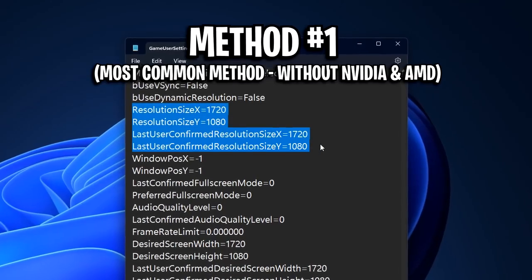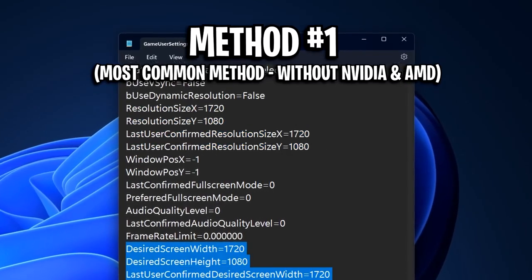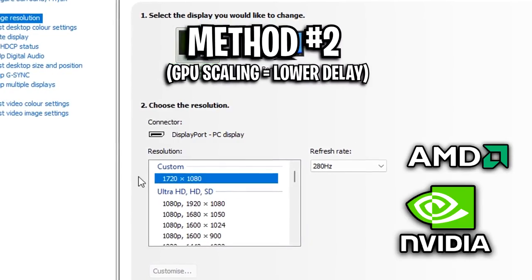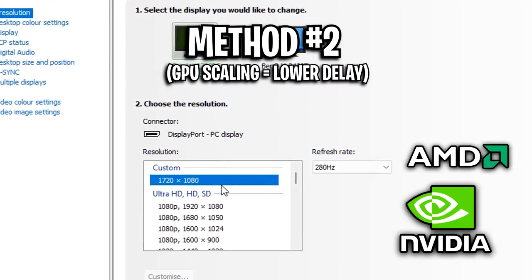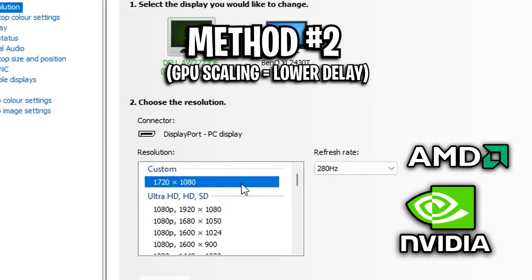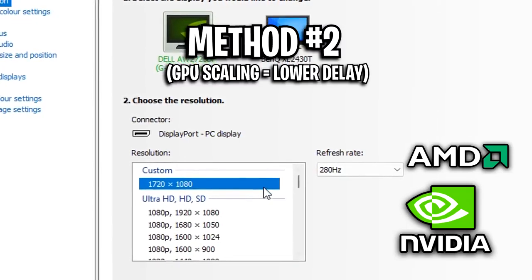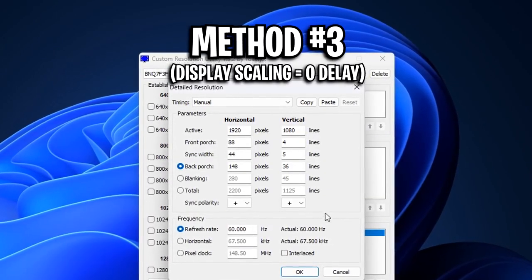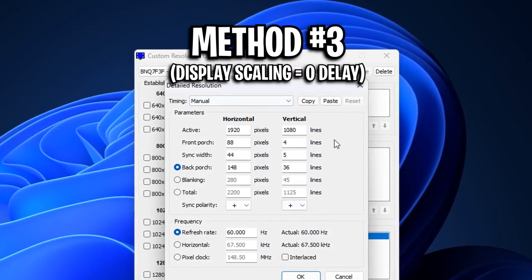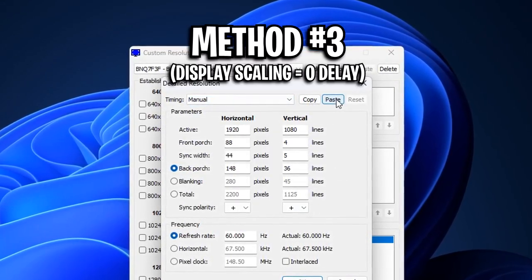Method 1 is essential and doesn't require NVIDIA or AMD. Method 2 is additional and it does require NVIDIA or AMD, but it will give you lower delay as well as fix potential issues like black bars. Then method 3 is optional. It's a separate method, but it gives almost 0 delay. It's just a bit of a faff on the setup.